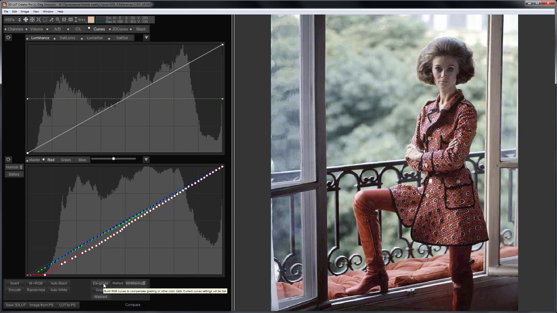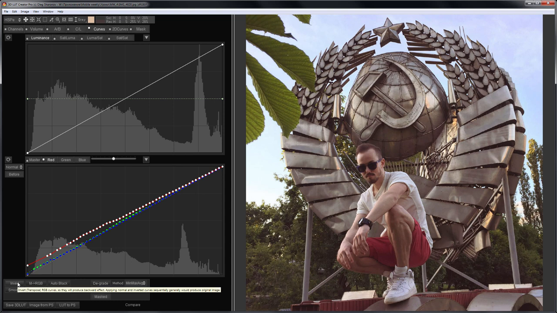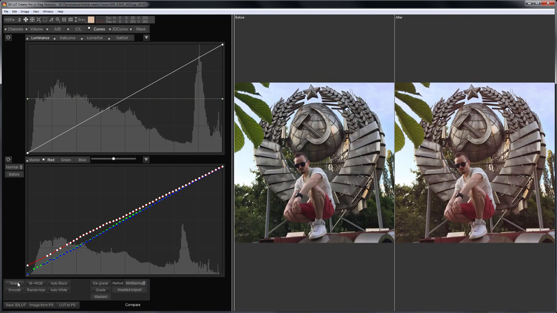Here's what I need. Black looks black, gray remains gray, so I was not mistaken in choosing this method. Here's before, here's after. Now I grade my image. Here's before and after applying the tint.